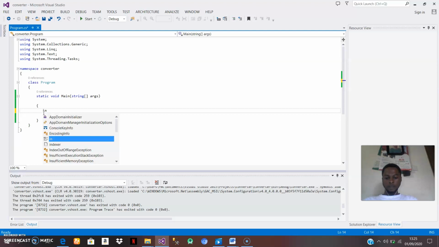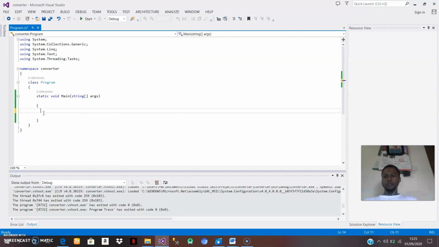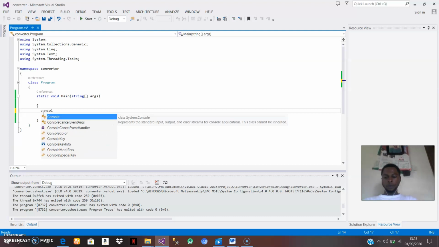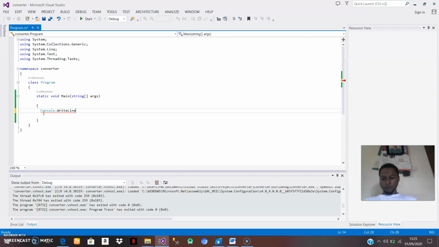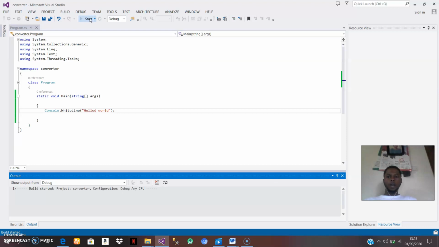Let's write a simple program that will welcome you to C#. Let's say Console.WriteLine, put parentheses, say "hello world", and put a semicolon here. Okay, we are done with our program, so let's run it to see how it will look. Waiting for it to run.